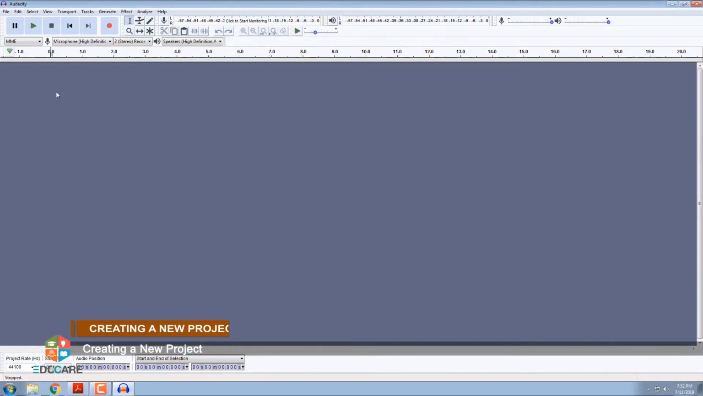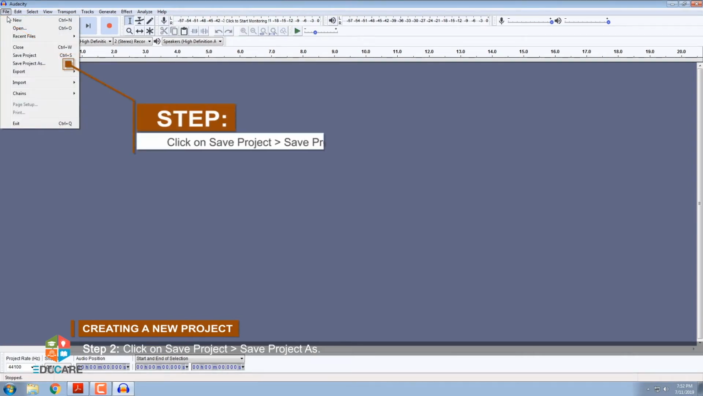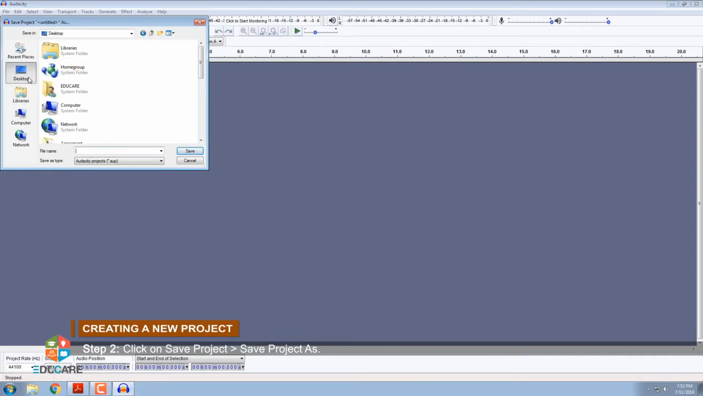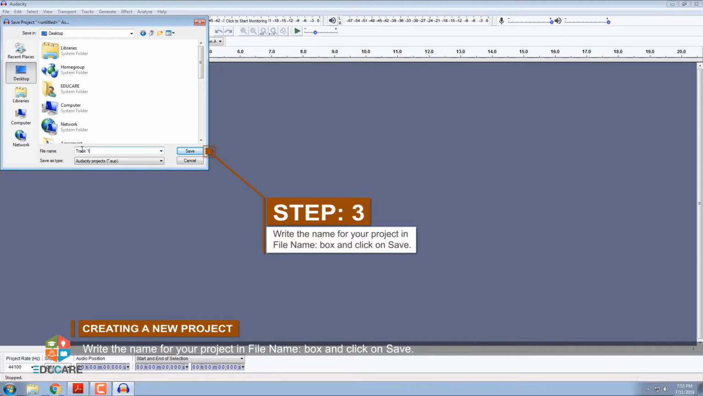Creating a new project. Step 1. Click on File. Step 2. Click on Save Project. Save project as. Step 3. Navigate to the location where you want to save the file. A folder with the name Audacity has been created. Write the name for your project in File Name box and click on Save.